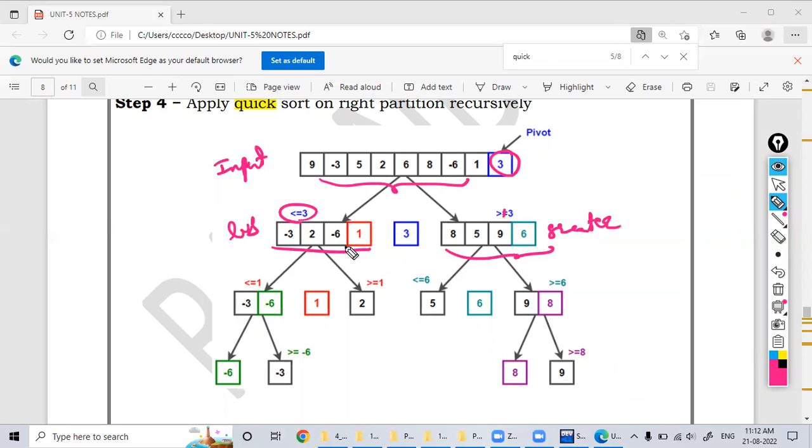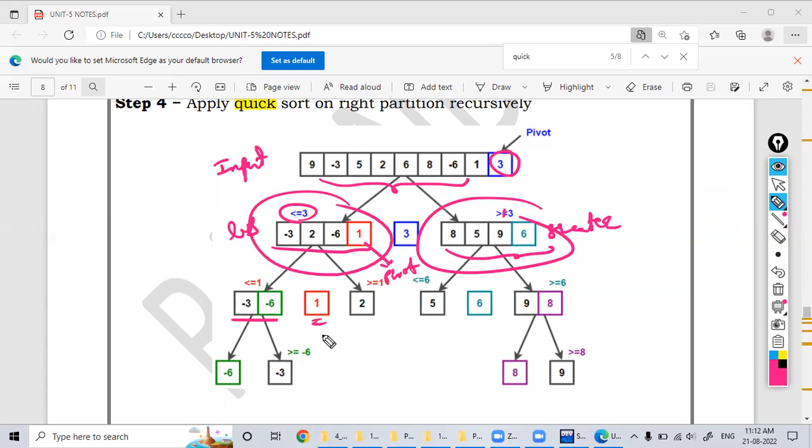Now again, out of this set and this set, we need to choose one more element as a pivot element. I'm choosing this one as the pivot element. Less than 1 are minus 3 and minus 6, greater than 1 is 2. Then again, out of this set, I'm selecting the pivot element. Less than here, none; greater than it, minus 3. From here again, 6 is the pivot element.